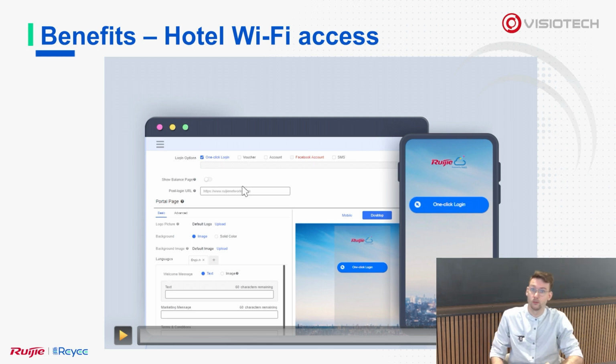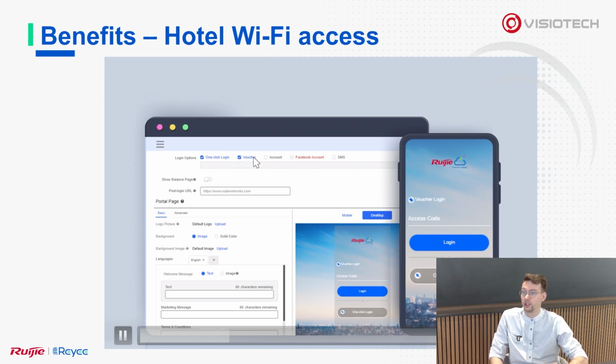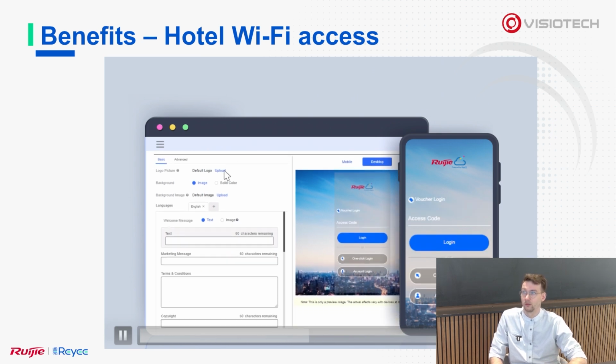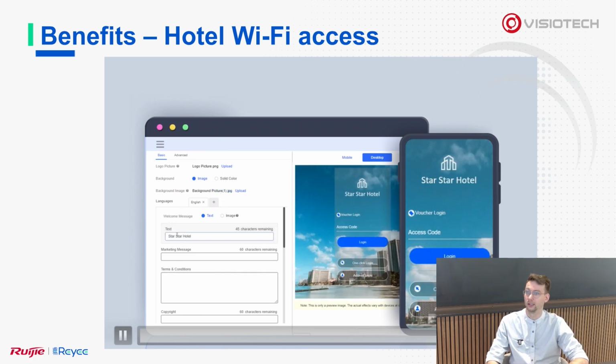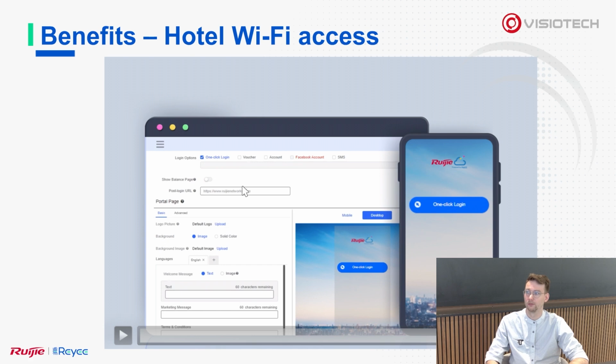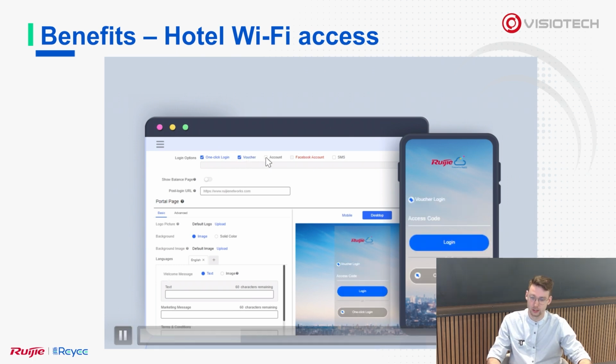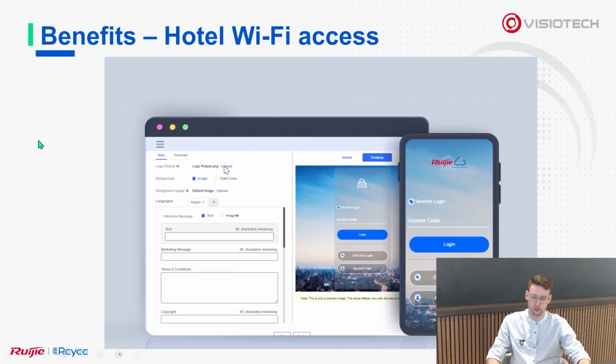Everything can be set up through the cloud itself. As I mentioned in previous webinars, the cloud is completely for free. So I think this is one of the biggest advantages of Reyee itself and of this captive portal or hotel Wi-Fi access options. We have here just a little demo of how it could look and how you can personalize your portal with the different types of options we're going to see later on in the demo as well.